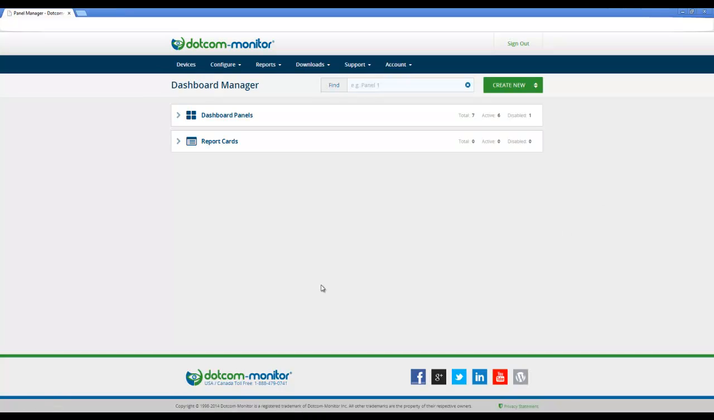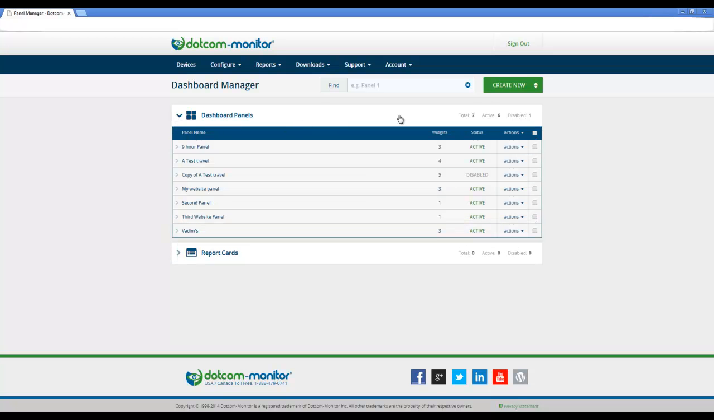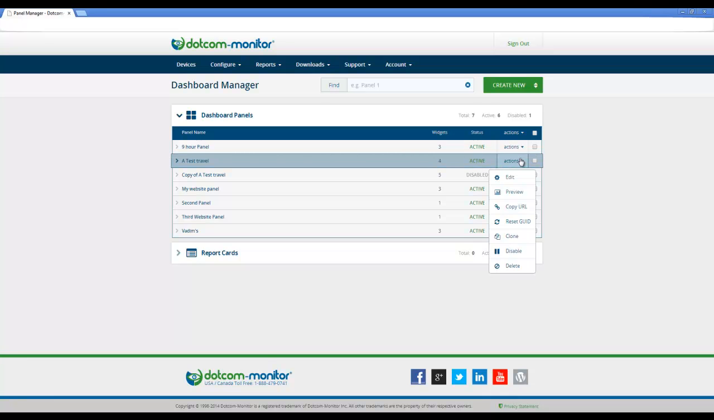This concludes our tour of the Dashboard Manager. To recap what we have seen in this video, the dashboard panels provide an easy way to visualize the current status of your monitoring data, including response time, uptime, and recent events. You can even white label the panels with your own logo and share panels with anyone by simply copying and pasting the unique URL into an email.